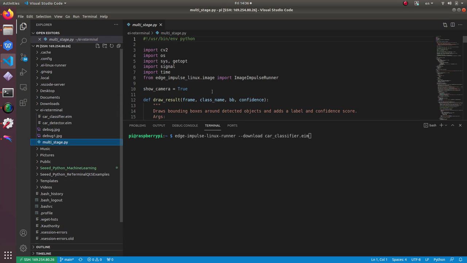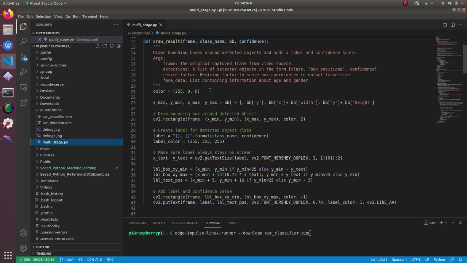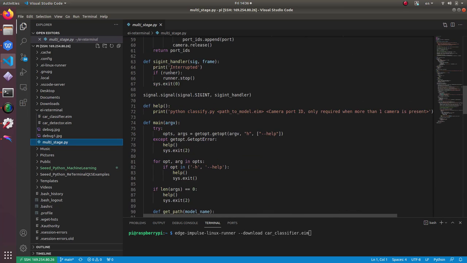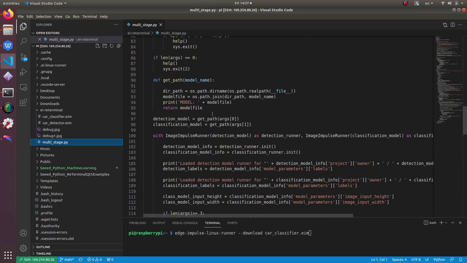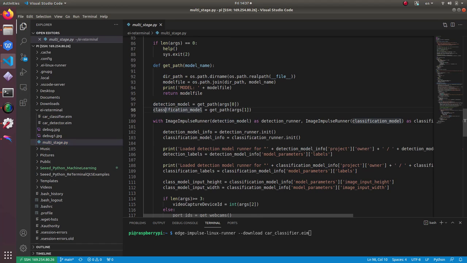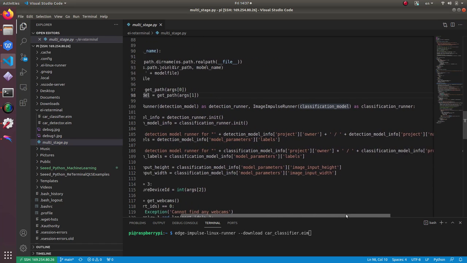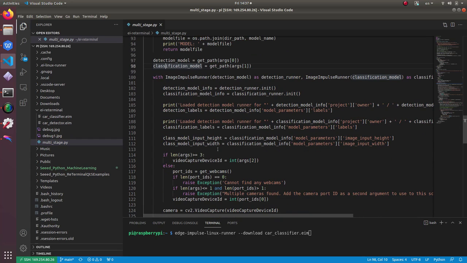Then if you look at the multi-stage inference script, you'll see that it's actually very similar to the scripts for object detection and image classification. Basically, it combines these two. You'll see that the main function of this script is very similar, with the exception that we obviously have two models now. So we're getting the path for the detection model and for the classification model, and then creating the context for both of the models at the same time. Then we get the information about the models and print it out.